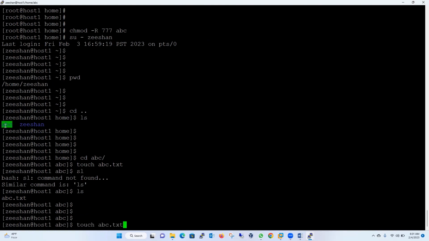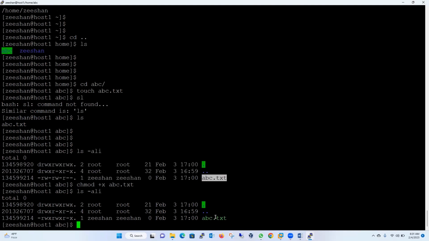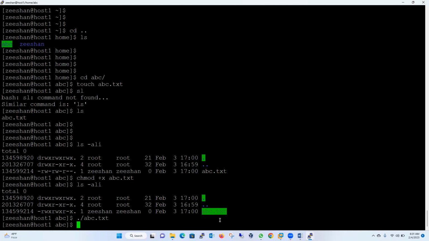The color has changed, ABC. So it's always better not to give your directory the execute permission. So this is abc.txt. If I want to make it executable, chmod +x abc.txt, ls -ali. This file is now executable. You can write some script inside it and just run abc.txt, but it's not a script.